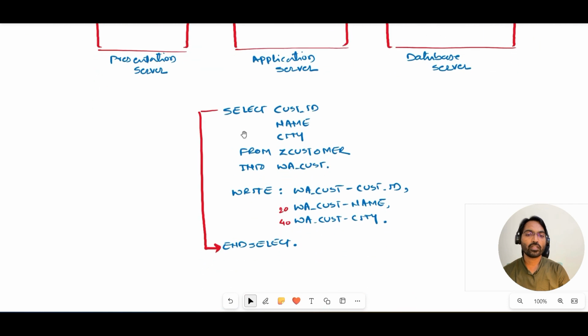See here what he has done. He selected the data from the database to the work area. The system has selected the data from the database to the work area. So this is your work area and this is your database table name. So he has picked the first record to the work area, and from there he has transferred one by one: customer ID, name, city, concluded.